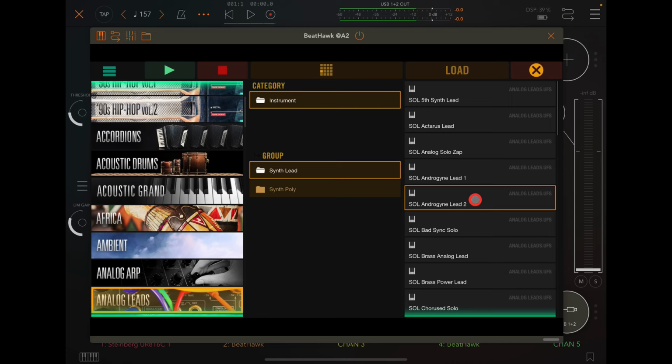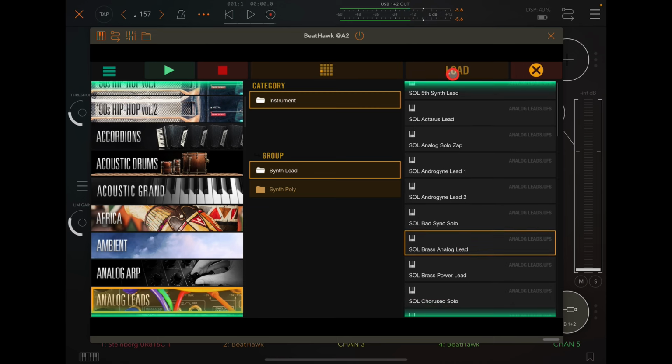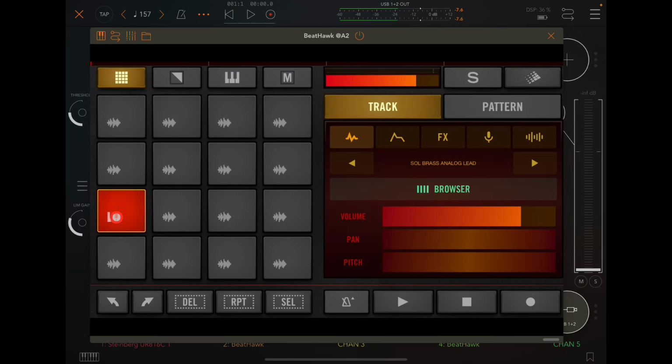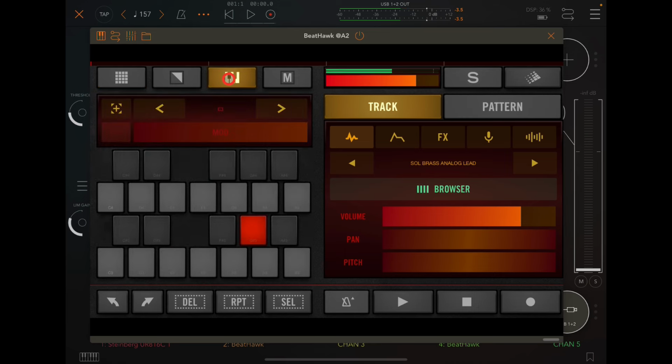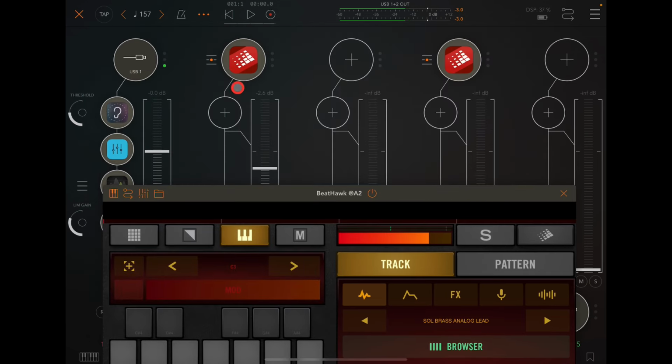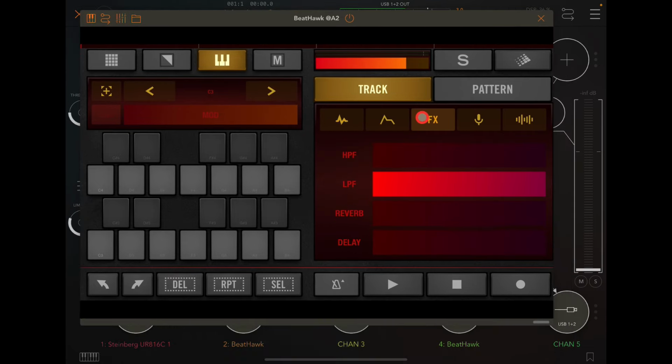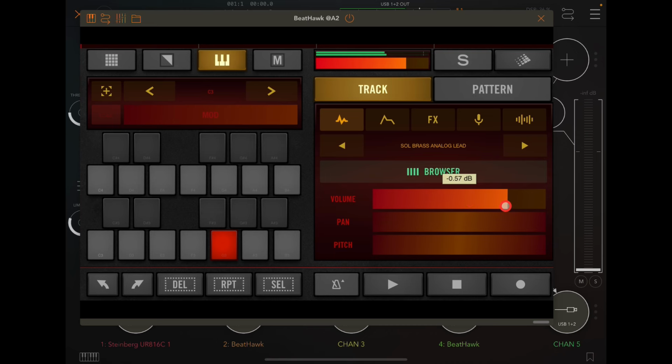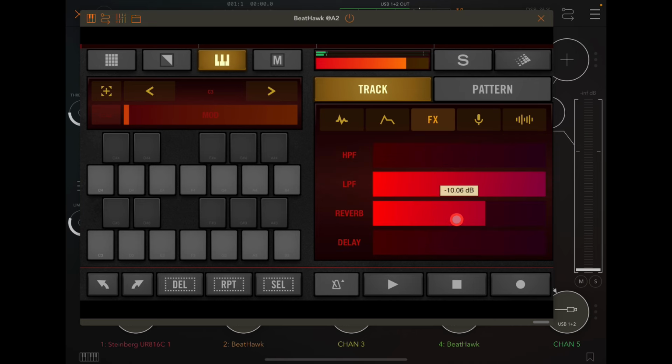You do have some effects as well, say for example this one, or this one. Let's load that onto that pad and close this. So let's go to our keyboard mode. Don't forget I've got it MIDI'd up as well. So you do have some onboard effects here. But not many. I mean, you get a bit of delay as well.